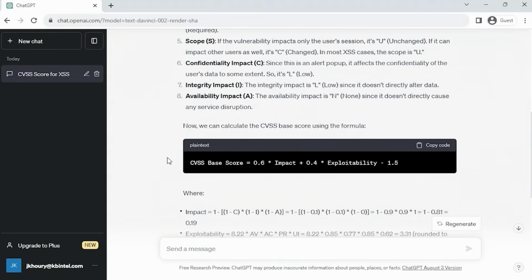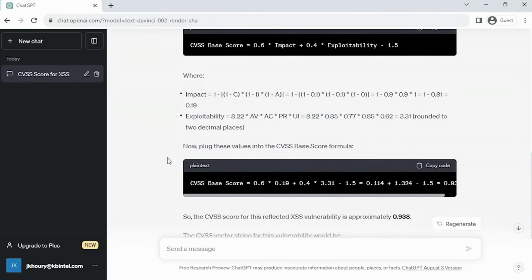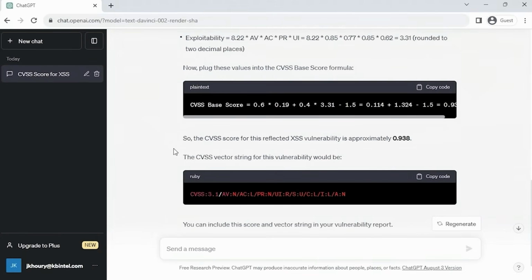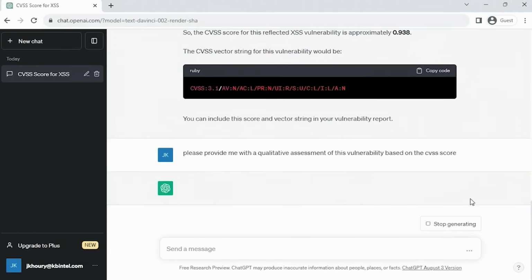So we've got the impact, we've got the exploitability, and now we plug these values into the CVSS base score formula, and the CVSS score for the reflected cross-site scripting vulnerability is 0.938. Then it gives us the vectorial string for the vulnerability. I'll ask it to provide me with a qualitative assessment of this vulnerability based on the CVSS score. Okay, now I'll submit the prompt.